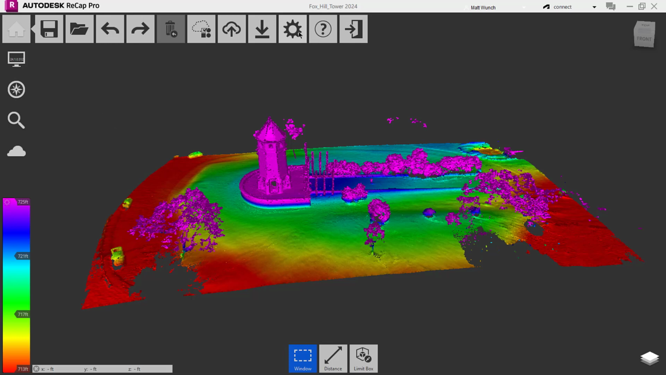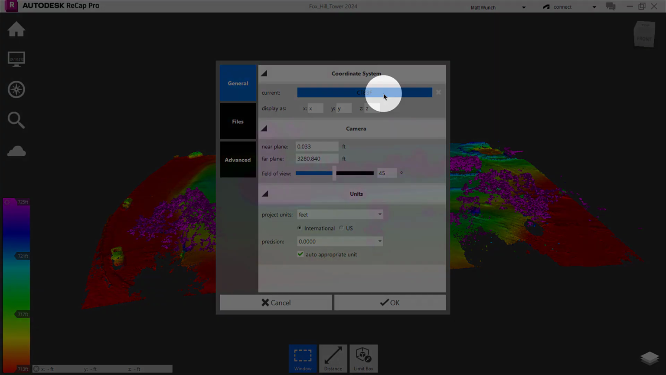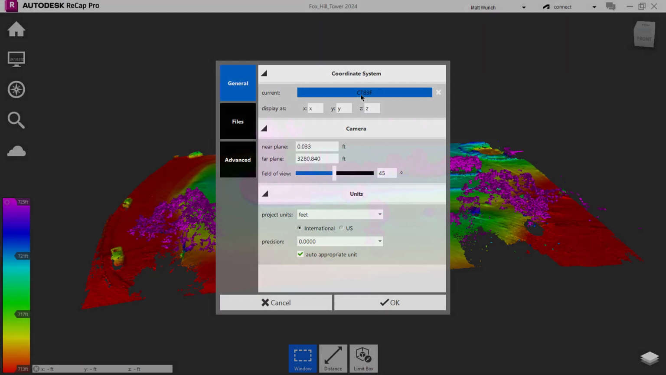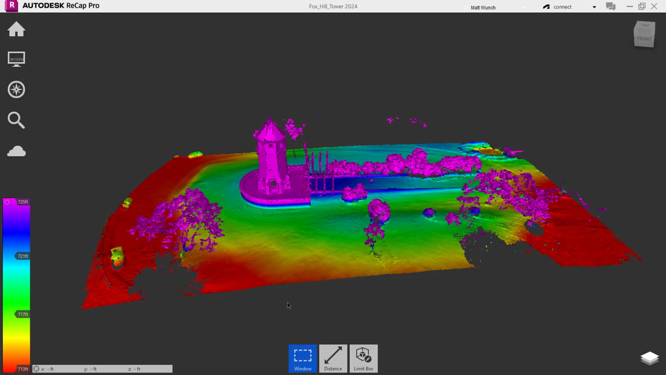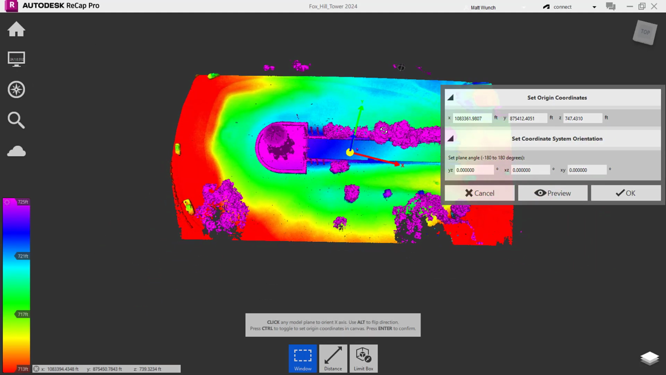If you have a point cloud that was created using control points, then the import process will be slightly different. Instead of manually entering the project base point coordinates, you will simply select the appropriate coordinate system and the point cloud will fall into place and align with the rest of the model automatically.